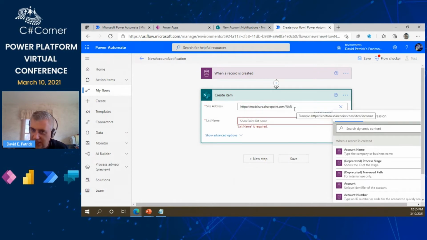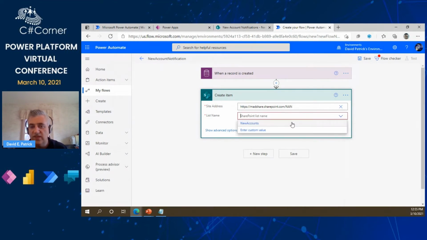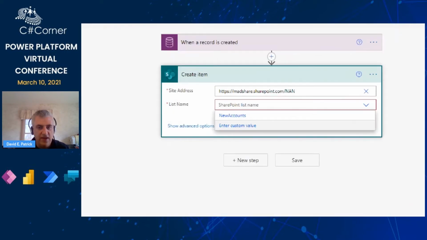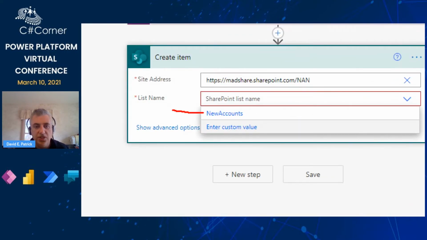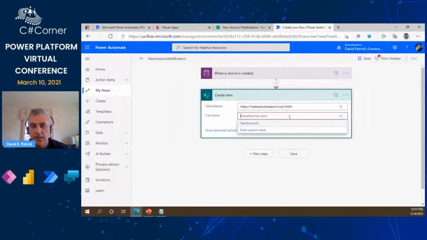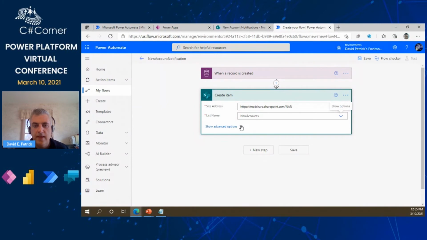Oh, I forgot. I have to make sure I say custom value. So that tells Flow, hey, this is a new one, not in the list. You've got to go visit it and then get a list of any list that I can access. And that's what happened there. When I put in this new address, it did go out there and it said, oh, there's one list that you can use, new accounts. So that's what I want. So we'll go ahead and select that.